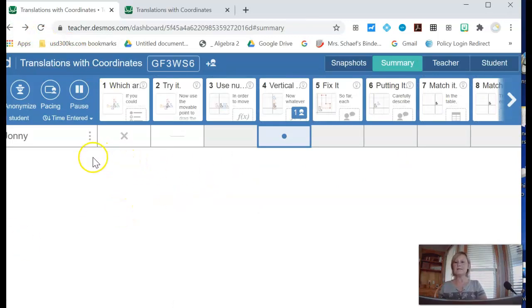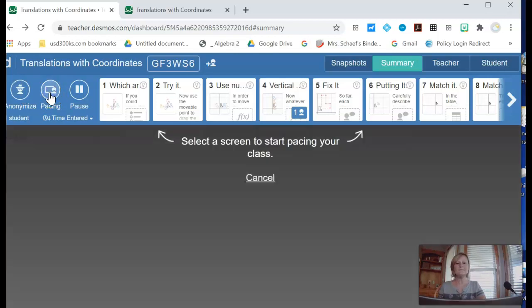The other thing about this is if you want to post on the board where you can kind of watch where everybody's at, what everybody's doing, you can do anonymous, which makes fake names on there, and then click it back when you're done. The other thing that you can do is pacing.